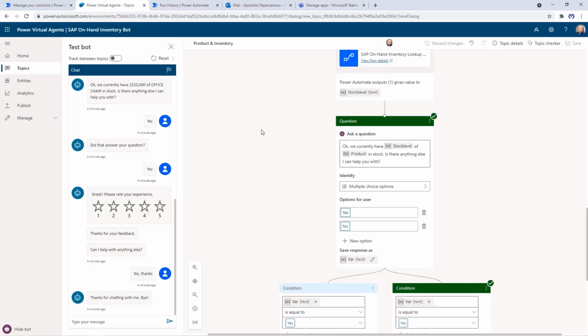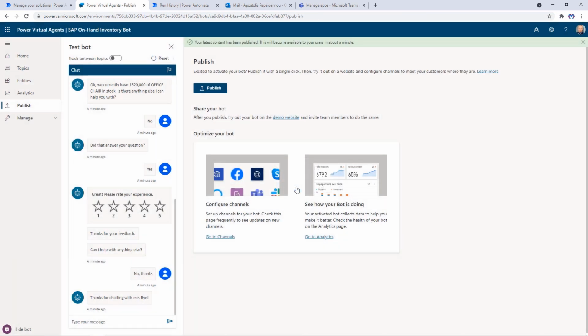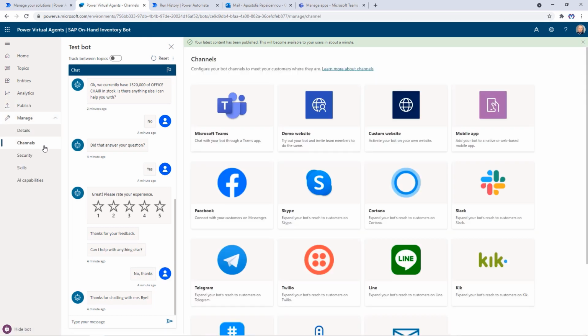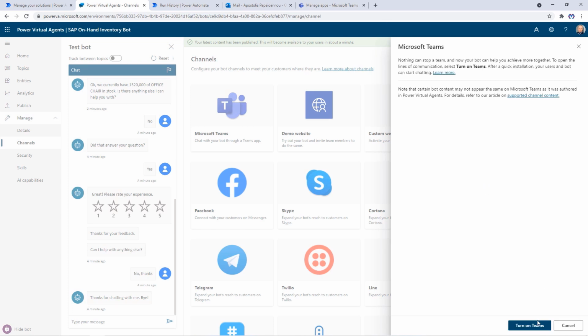Okay, so the next step is to publish that bot. For this, we go to the publish button and then select publish. Great, the next step is to go to manage and then channels, where we have to enable the Microsoft Teams channel.